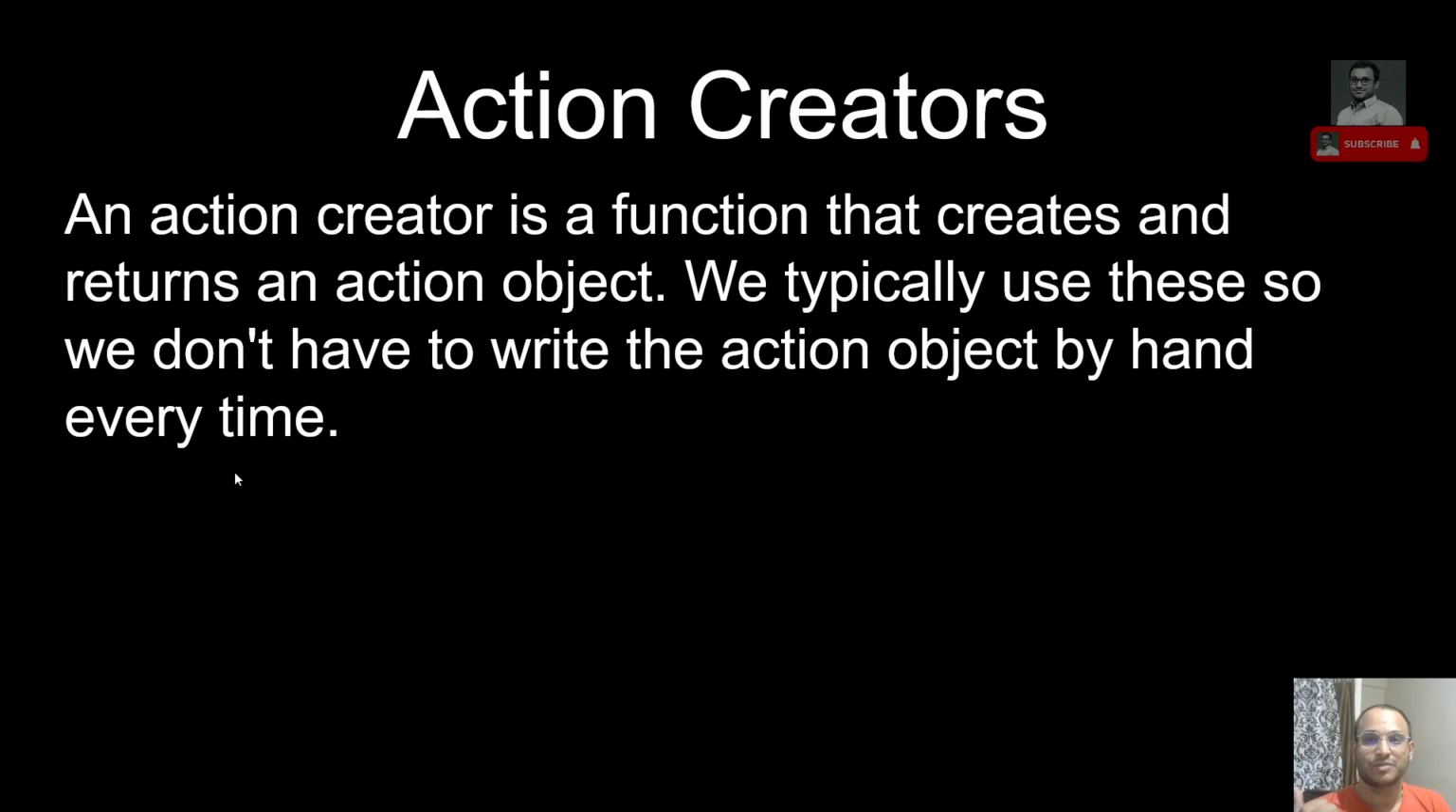So each time in the application, instead of writing the same action object repeatedly, we will create a function that returns the action object, so that we can call this function anywhere if we want to get that action object. Normally we call this an action creator.